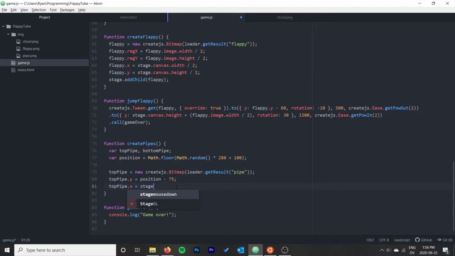We want the Y registration point to be the corner, but the reason we want the X registration point in the middle is because we're going to spin the pipe. It's the same graphic, and in the graphic, the pipe's coming up from the bottom. So for the top pipe, we actually need to rotate it so that it's coming down from the top. That's why we're going to change the registration point.